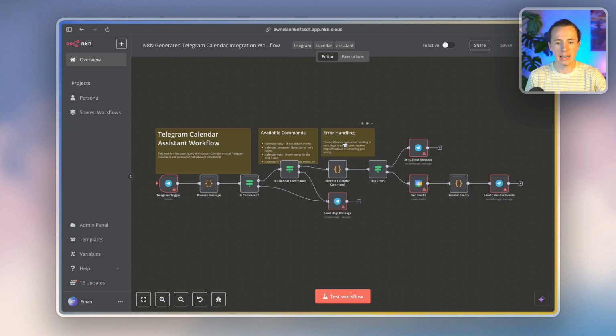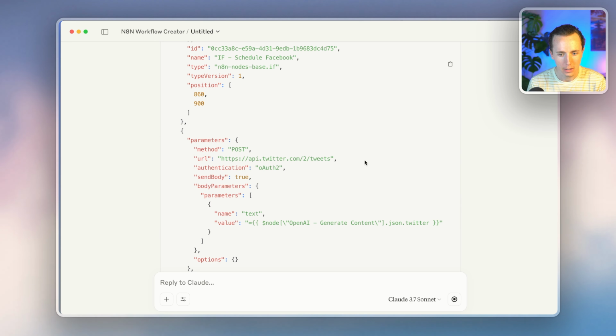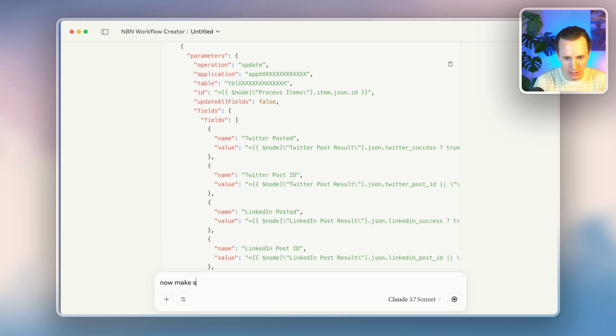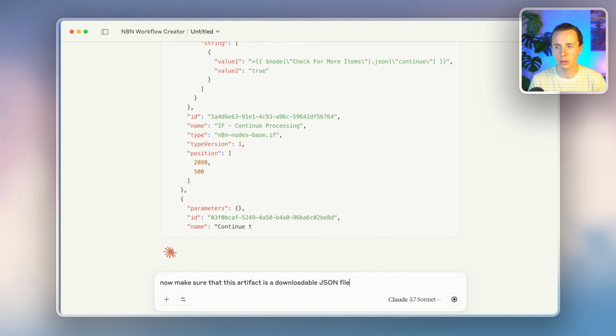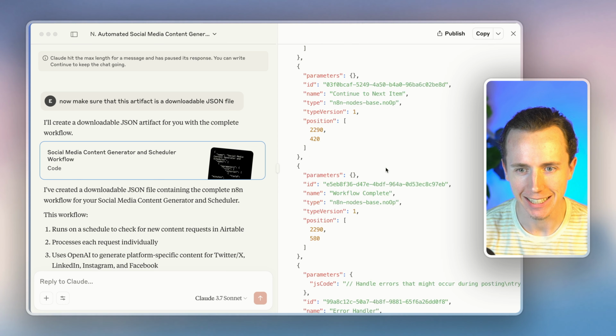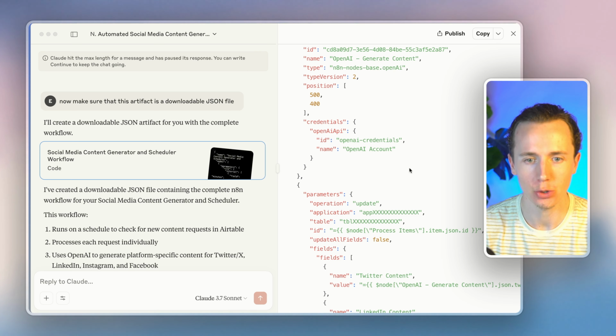And so now with that being said, what I'm going to do is I'm going to have this generate. I'm going to say, now make sure that this artifact is a downloadable JSON file. I'm not going to bore you here while it loads, and so I'll check back in. So now that this is finished generating, you can see this entire JSON that it just generated based on the project knowledge base, the custom instructions, etc.